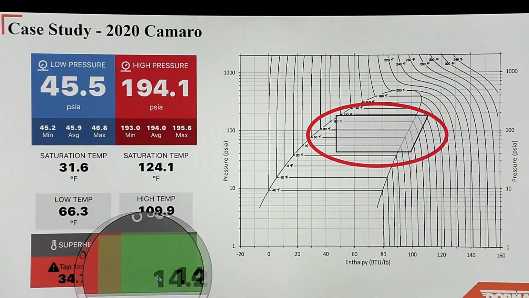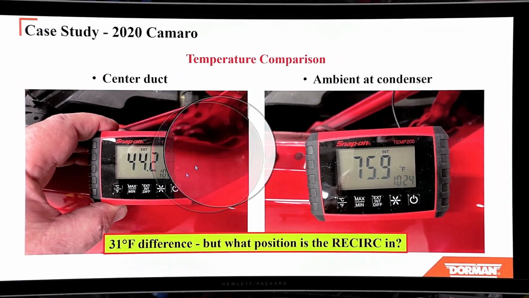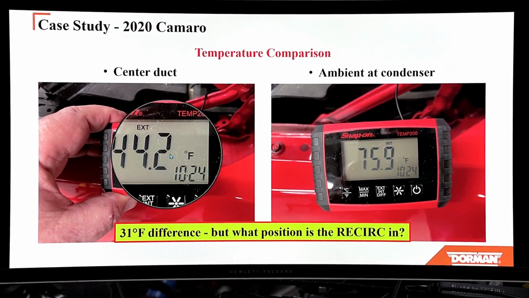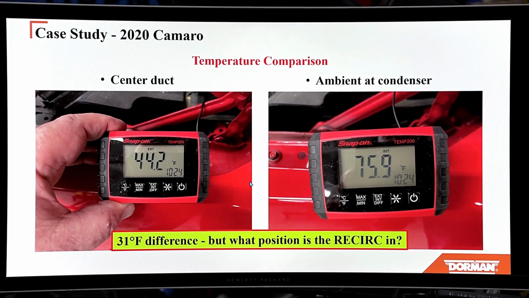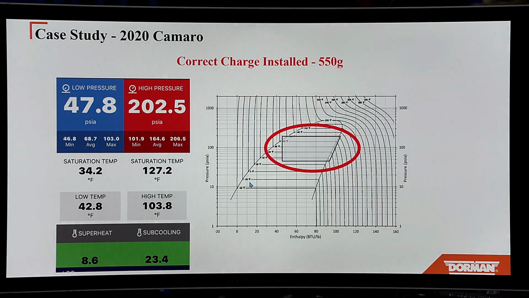And this tells you right away you should be in the green here. So we got a 31 degree difference from in to out, which is pretty damn good. We used the snap-on temperature gauge. I keep forgetting to look for this thing. Okay, pretty neat setup, all digital. Okay, center duct and outside near the condenser.